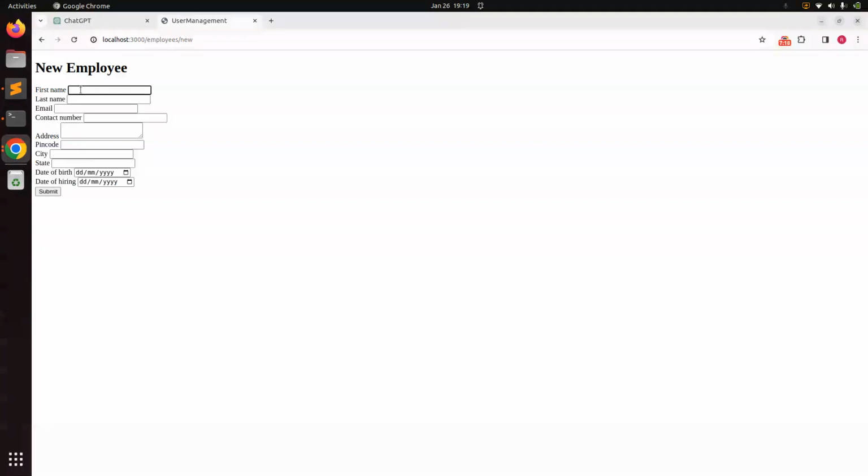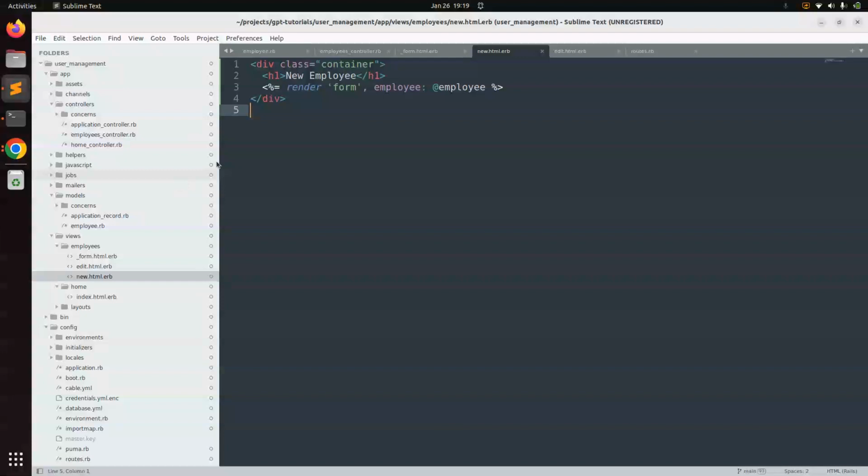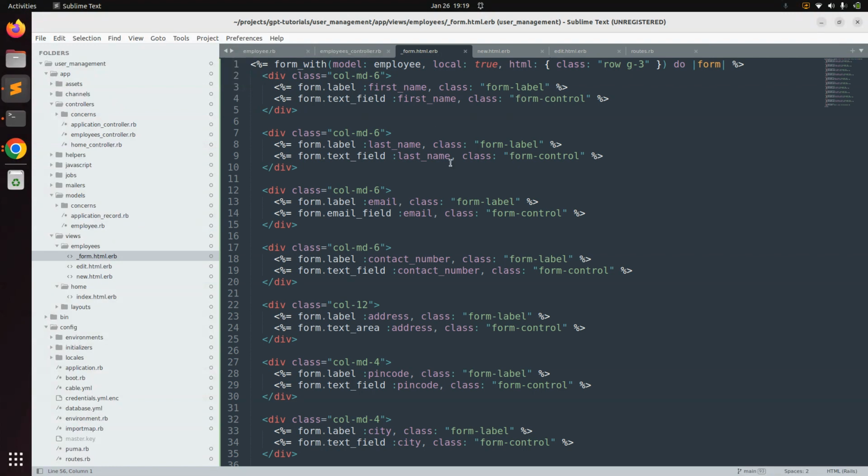Okay, however, it is showing without any bootstrap style, but we have the bootstrap classes in our form. Here you can see that in the form we have the bootstrap styles, but since we do not have bootstrap imported or the bootstrap CDN used in our layout files, that's why the bootstrap is not working.